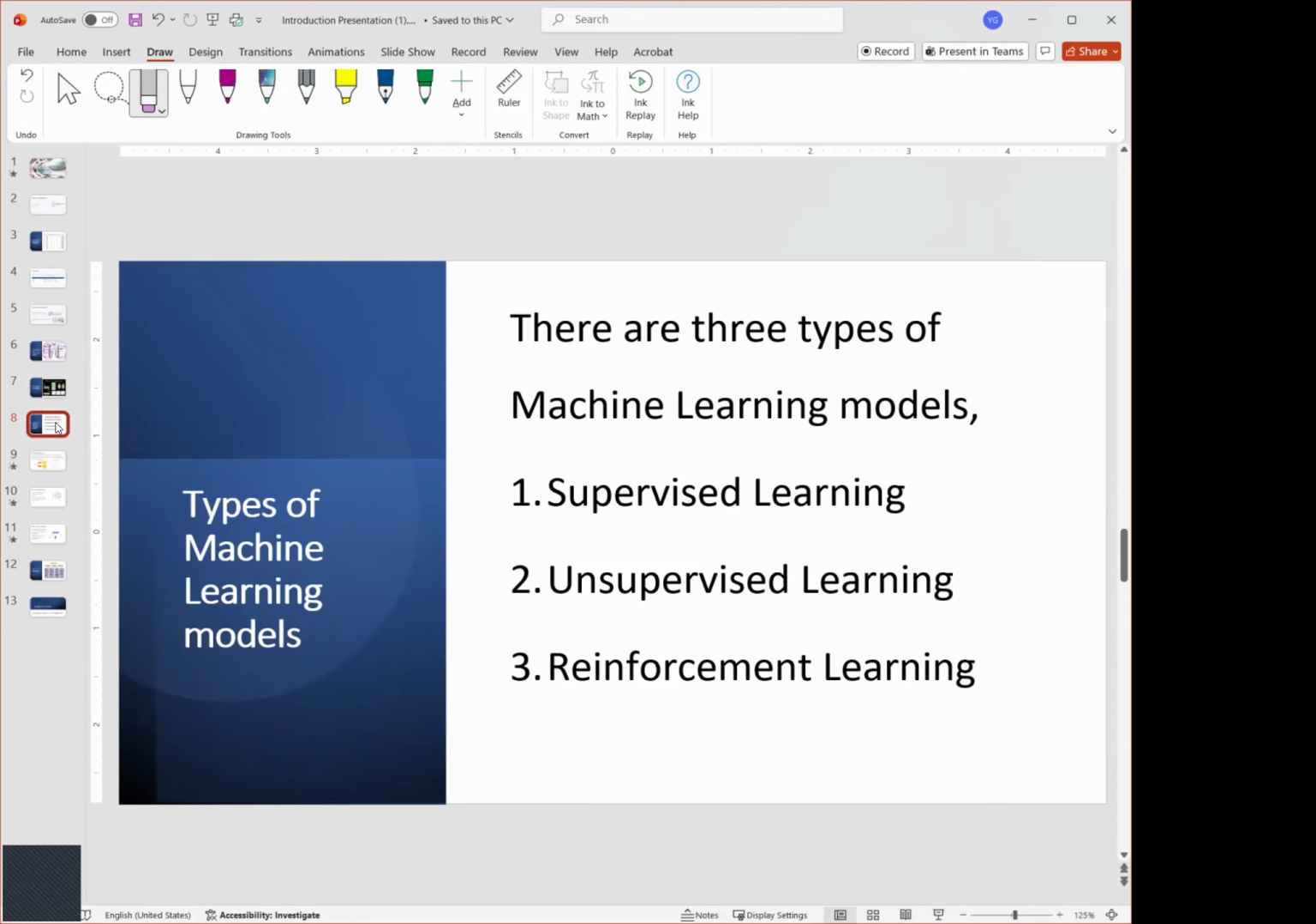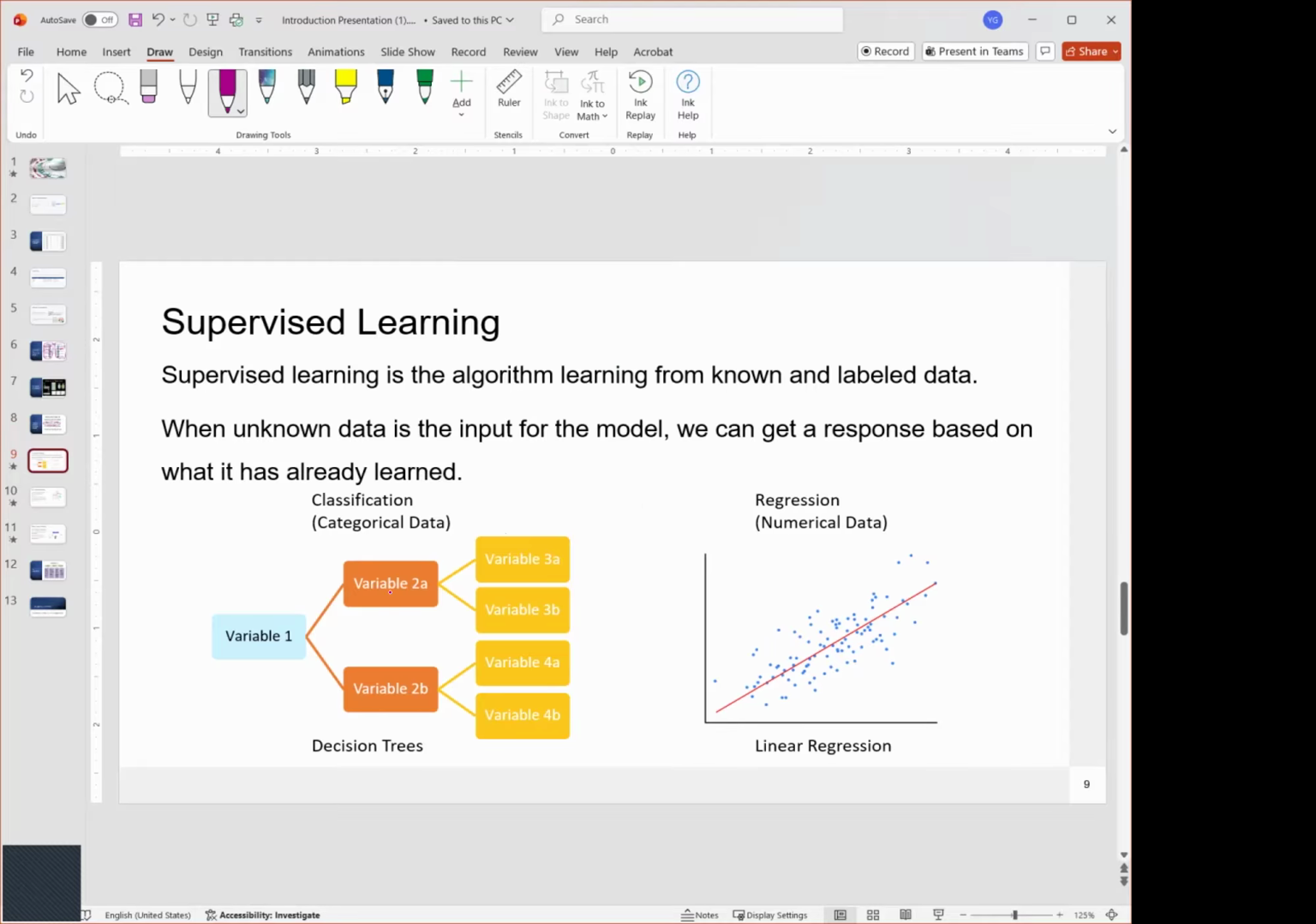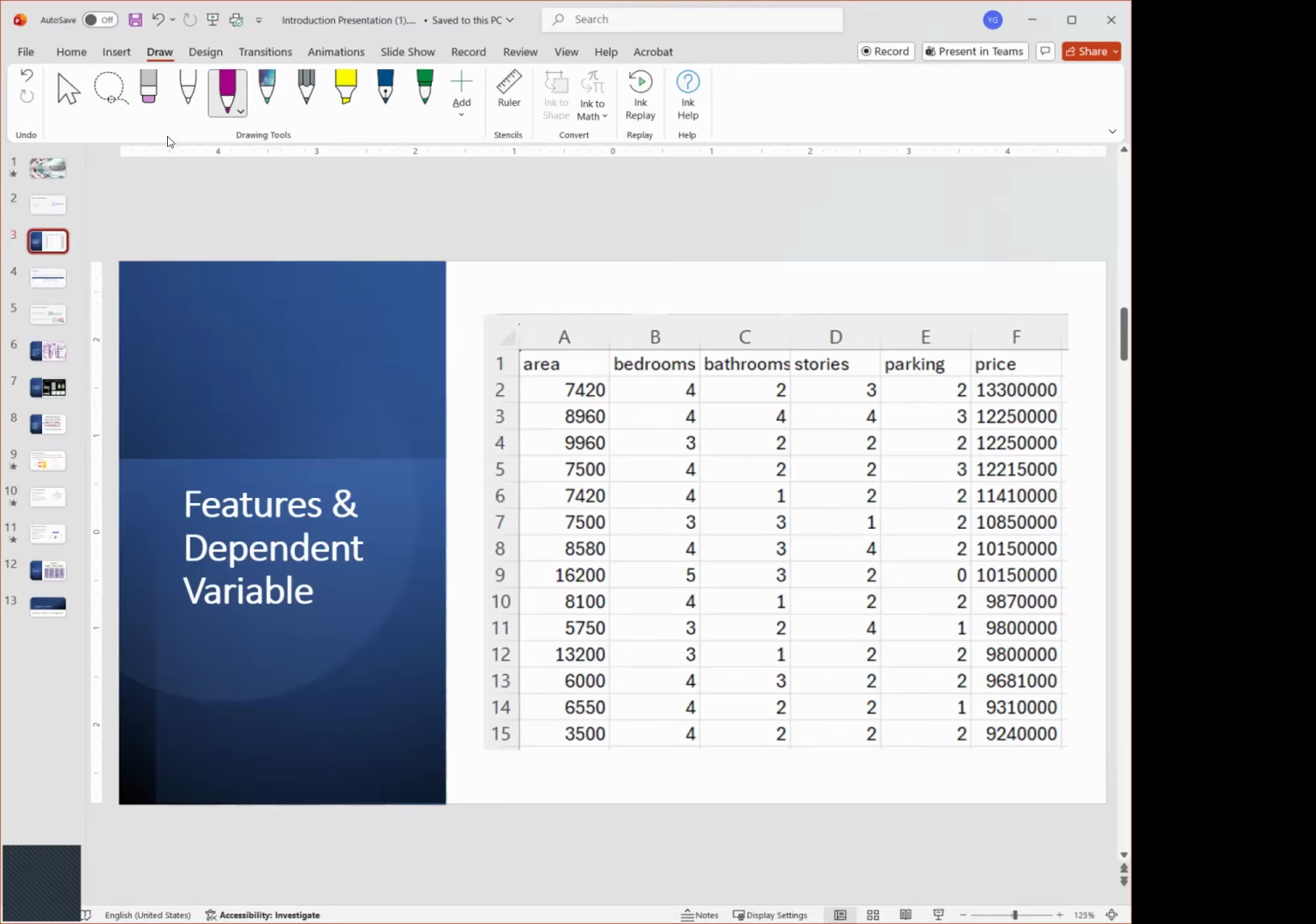There are pretty much three types of machine learning algorithms, and we're going to be covering all of them. The first one is supervised learning. So what is supervised learning? Let me explain this in a better way. I have this slide here, but let me explain it by going back to this data set.